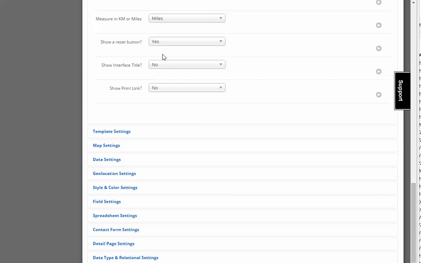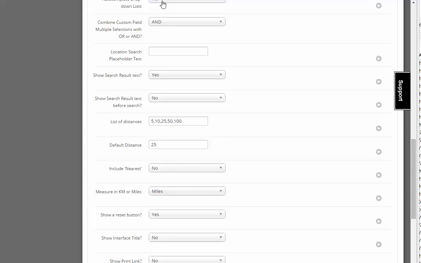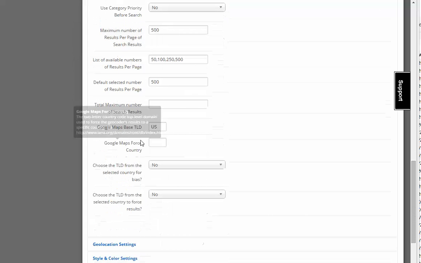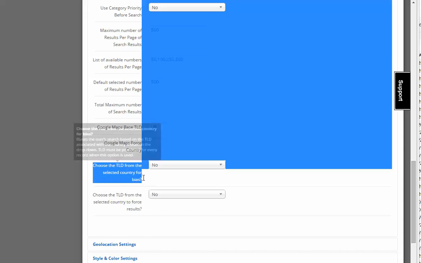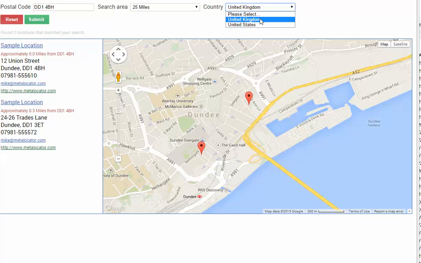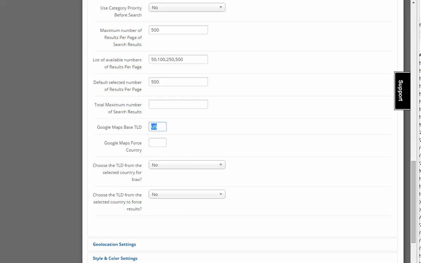One other option is that by default, the top-level domain that's used during the search is controlled by the interface settings, data settings. And so it'll essentially bias each search to the US. One other option that you want to change is that you should choose the TLD from the selected country as opposed to using just this single value. So what that does is it looks at every country in your database and looks at the top level domain that's specified for that country in your data, and makes sure that when a search is performed, it biases it using that particular TLD. So in this case, choose yes.